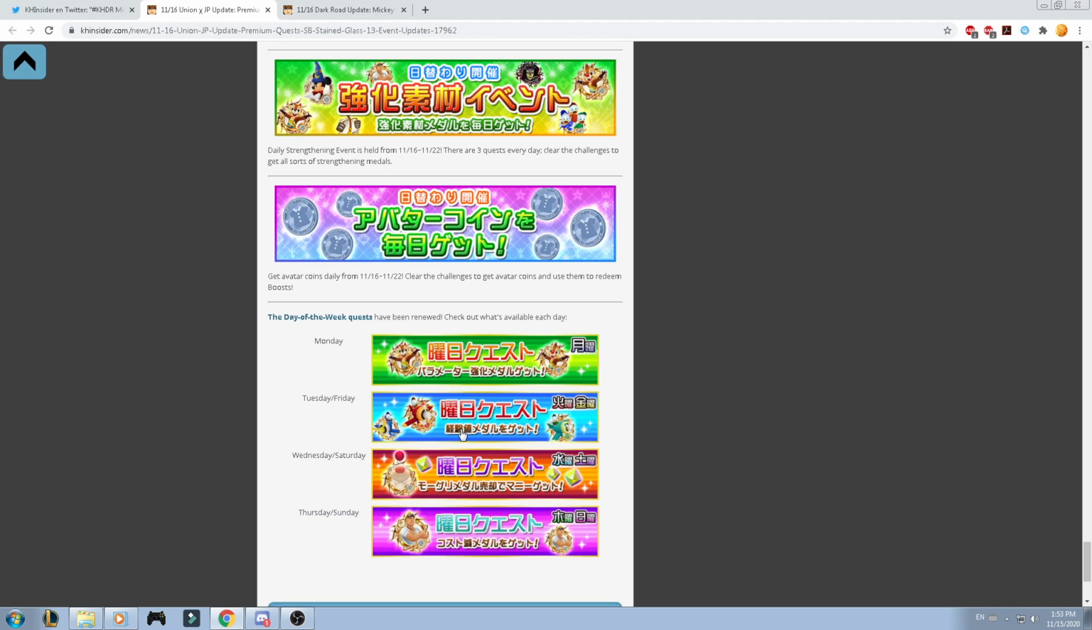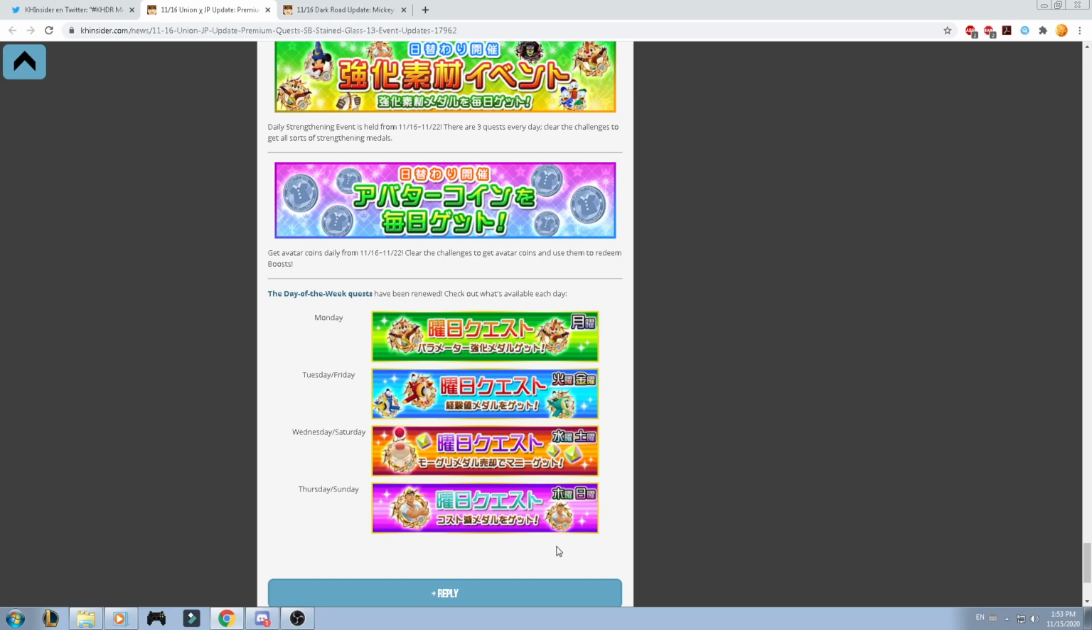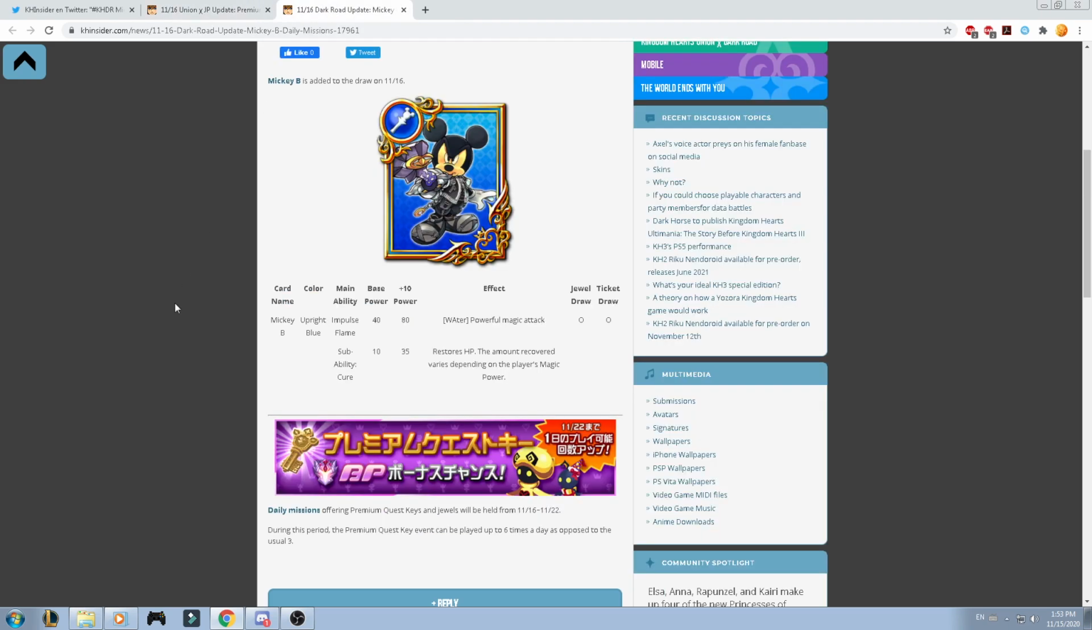Then the day of the week quest has been renewed. Check what you get every day. You get on Monday Chip and Dale, Thursday and Friday you get Huey and Dewey Louie. Wednesday and Saturday you'll be able to get the Moogle ones, and Thursday and Sunday you'll be able to get 6. Where's the other one that we can get the materials instead of waiting, 10 jewels? Well, I guess we don't have that, so that's a good one.